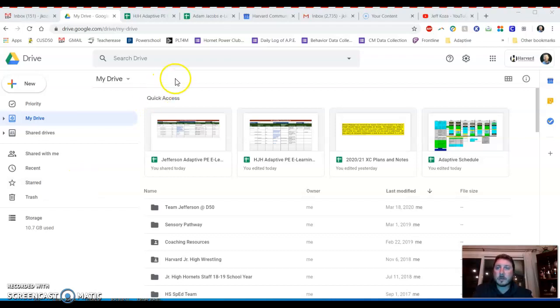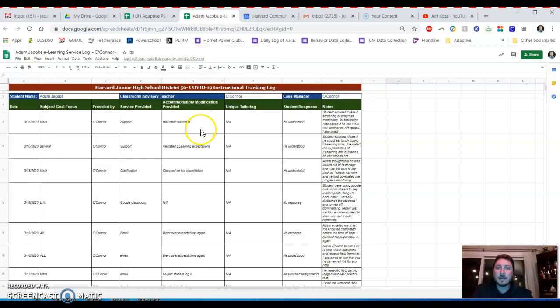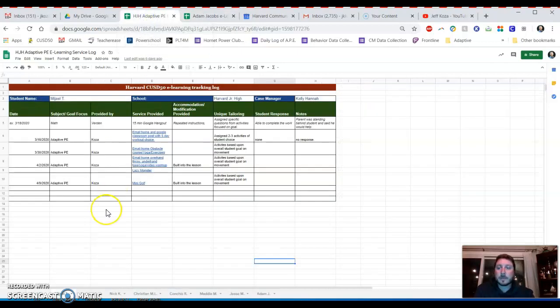All right, so I'm going to show you how to take a spreadsheet like this one, which is my spreadsheet that I have created, and we are going to share it as a link into this spreadsheet, which is shared by Jennifer O'Connor, case manager. That way you can control who has access to your spreadsheet, and you're only updating one spreadsheet at a time.